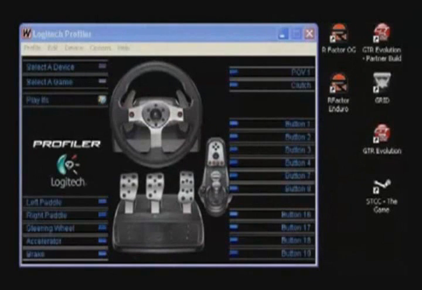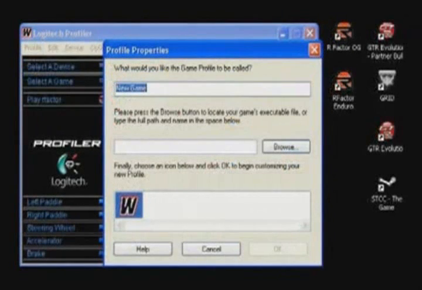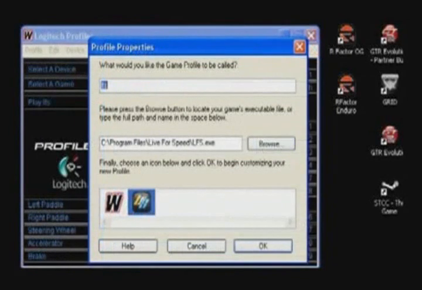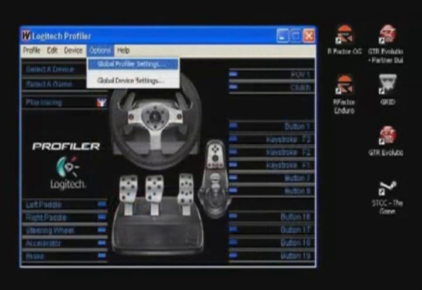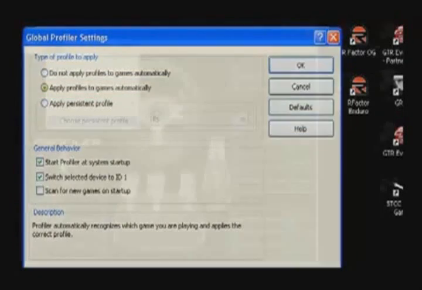I'm going to start off with the Windows Profiler and how I set this up for me. Either select an existing setup or click and make a new one. Here you can set the path of the game so the profiler can launch it, select an icon, and the title for the profile. Next, go to the Options tab and select Global Profiler Setting. On the top part of this menu, be sure to click on Apply Profile to Games Automatically. This will allow the profiler to use the specific profile and all of its settings for each sim launched.